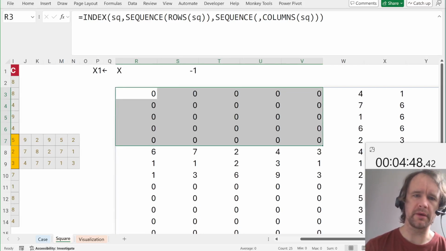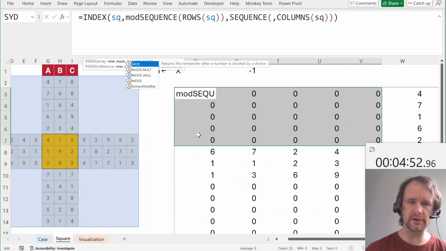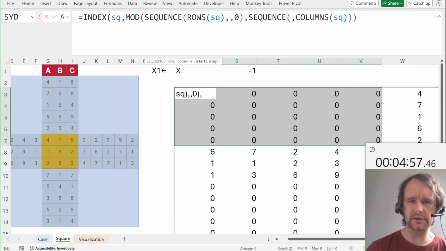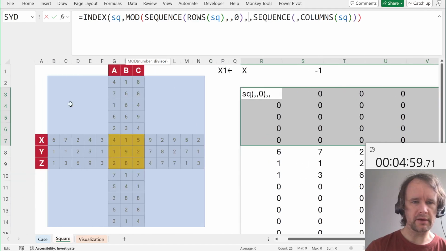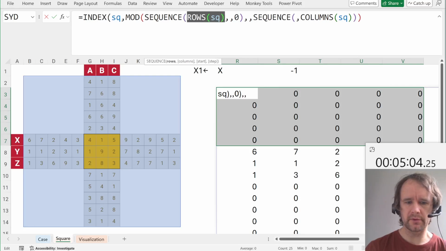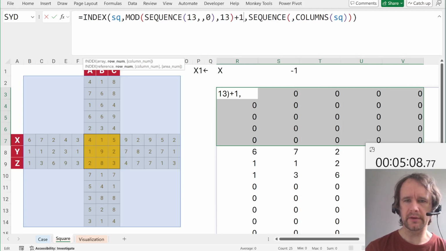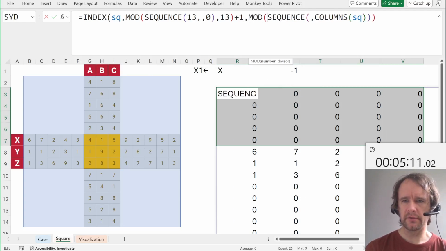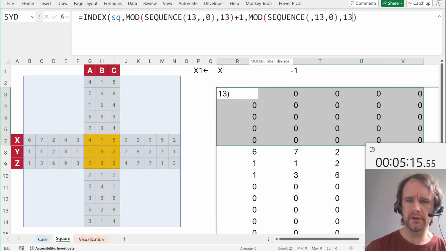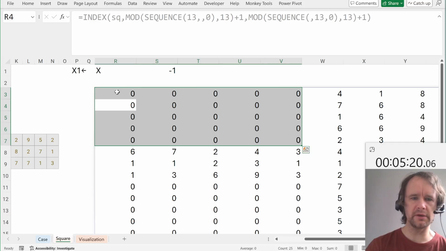And then I want to be able to offset one of these and then apply a mod. So first thing I'm going to do is I'm going to say mod this. I'm going to say this sequence start at 0, mod that by, and I guess the sizes are constant, so I can just, yeah, let's just go with the constants, 13, mod that by 13 and add 1 back. And then same thing here, we'll say mod sequence, comma, 13, 0 by 13 plus 1. And that still echoes back the original grid.